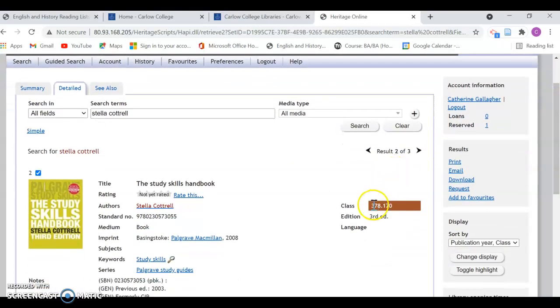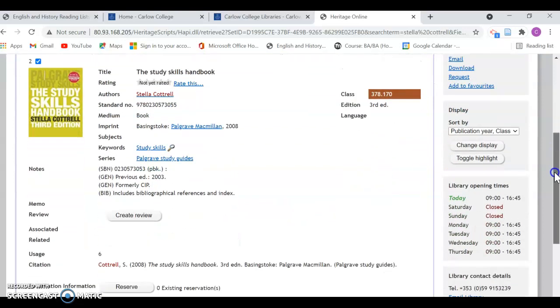So here is the class number, 378.170. Again, 378 representing the subject area, the 0.170 reflecting the topic within that subject. So this is where you are going to go to find this book in the library. And we have these numbers very well signposted in the library, so you won't have any trouble finding it. So it's 378.170. For the letters, let's check the author's surname. It's Cottrell, so it's going to be C-O-T. And that's where you're going to find the book in the library.